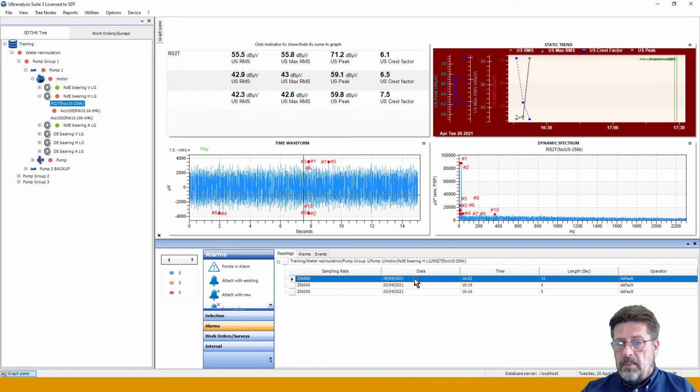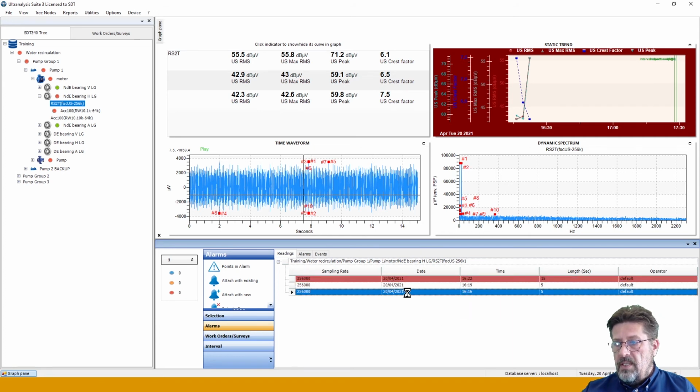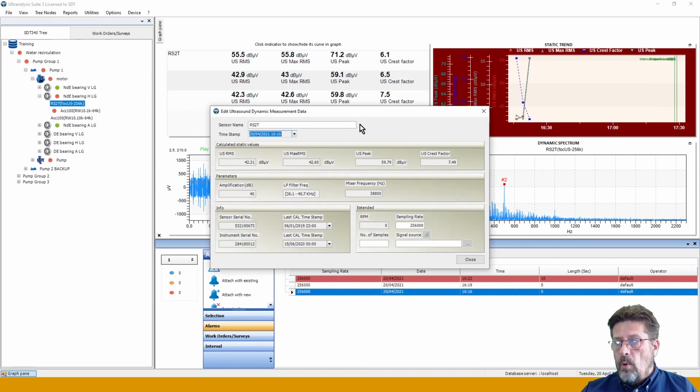So I can now click here again, and when I click on the measurement itself, I select the measurement with left click. With right click you open a menu which says edit, mark as reference, unmark as reference, and exclude from static trend graph. So let's choose edit. If I click edit, more details will open. So the timestamp is this. RMS max, RMS peak, crest factor, so the calculated static values are these.